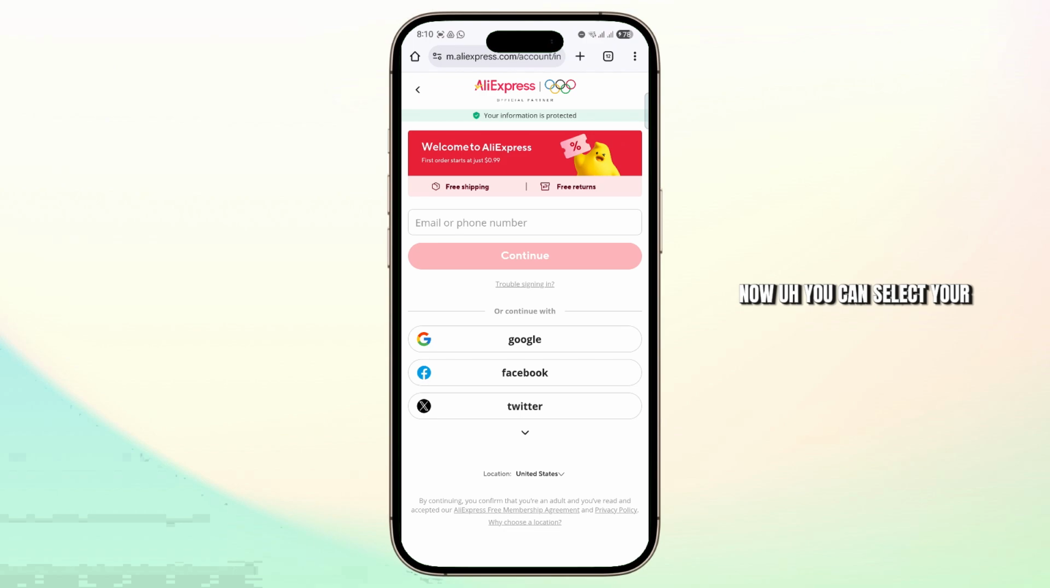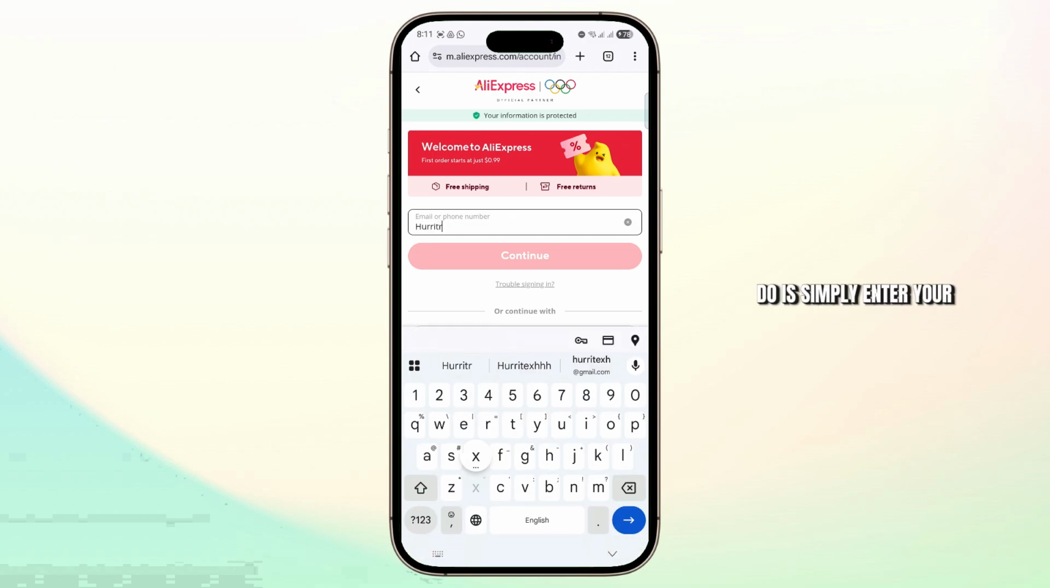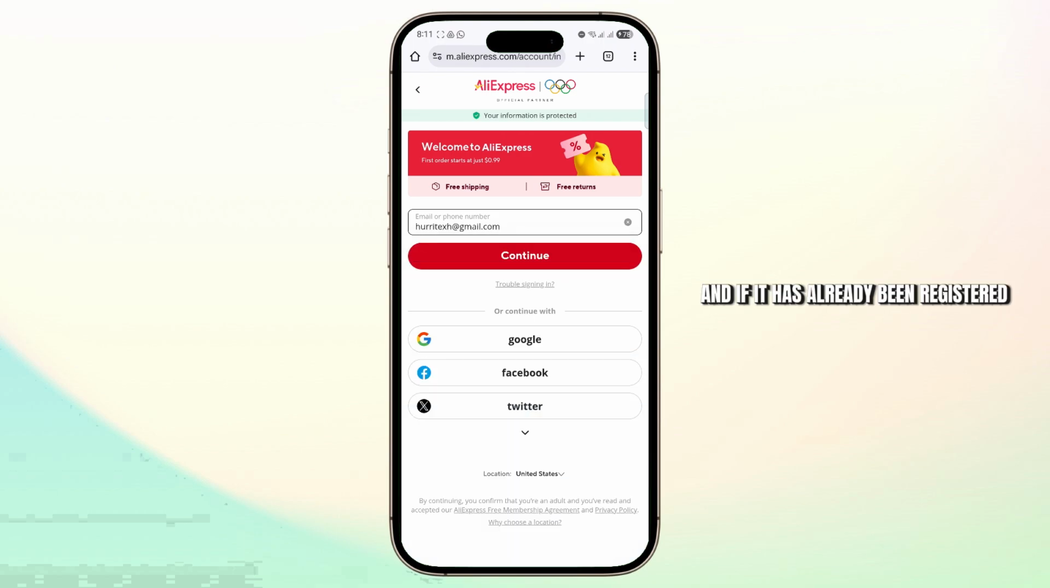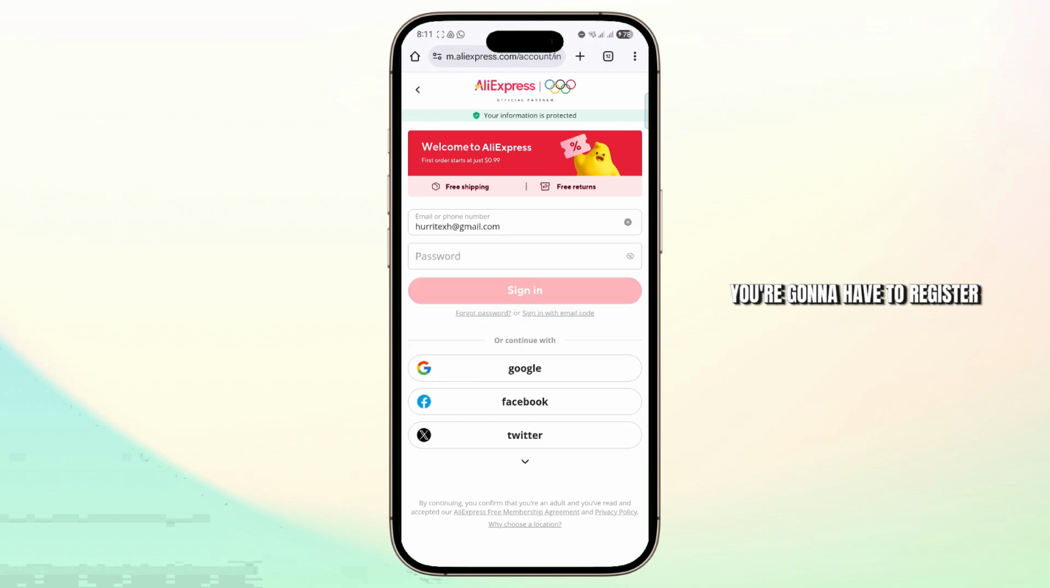Now you can select your location, and if this is your first time, you are going to have to create an account. So what you're going to have to do is simply enter your email address. And if it has already been registered, you're going to be taken to the sign-in page. If not, you're going to have to register for a new account.